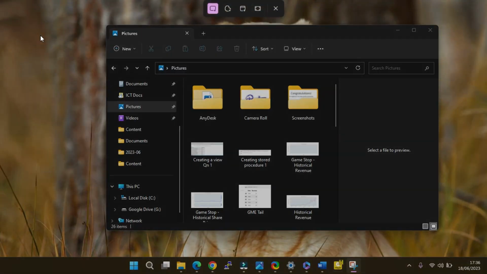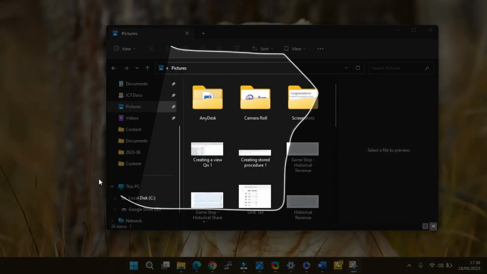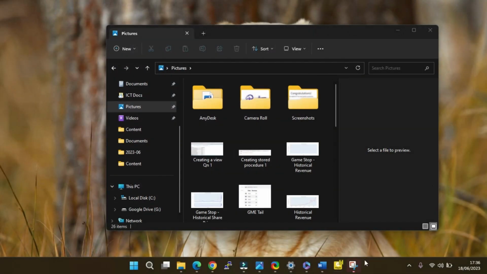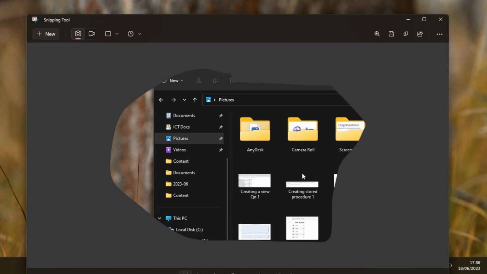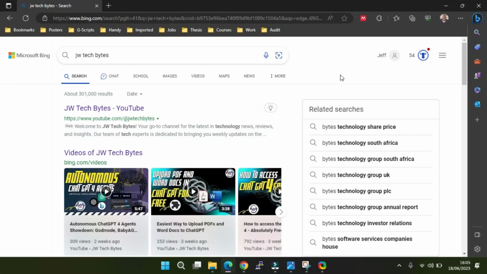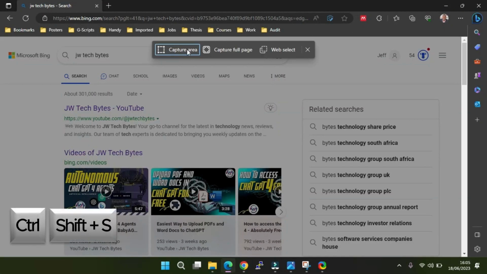You can even go back to New to add a different screenshot, and this time we choose freeform. Create the shape you'd want, and again you have it here. It's fast, simple, and gives you flexibility for your captures. You can also level up your screenshot game with Microsoft Edge. Press Ctrl-Shift-S to get started.